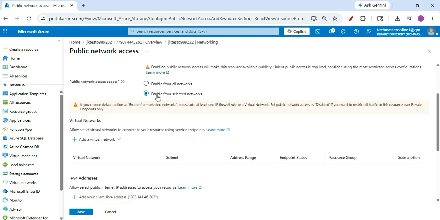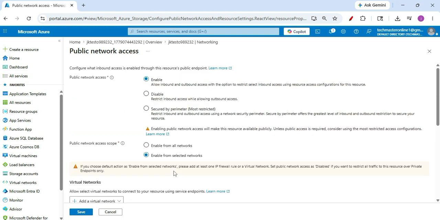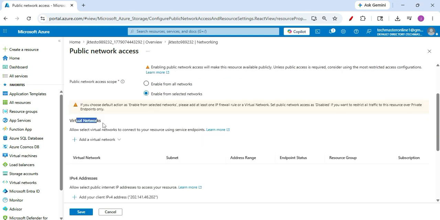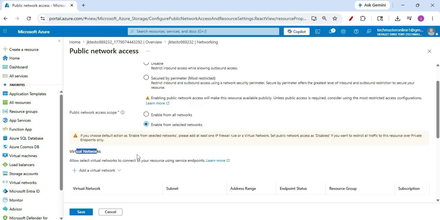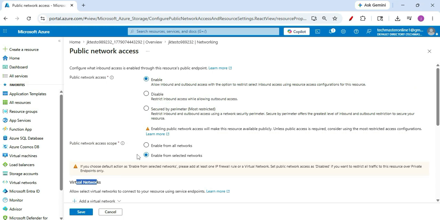If you click on selected networks, you can give the virtual network detail here. If you have any virtual network, you can give that particular virtual network's details here and click on save. At that time it will be kind of restricted. It restricts the access to this storage account to that particular virtual network. So we are at least giving some kind of security to this particular storage account.